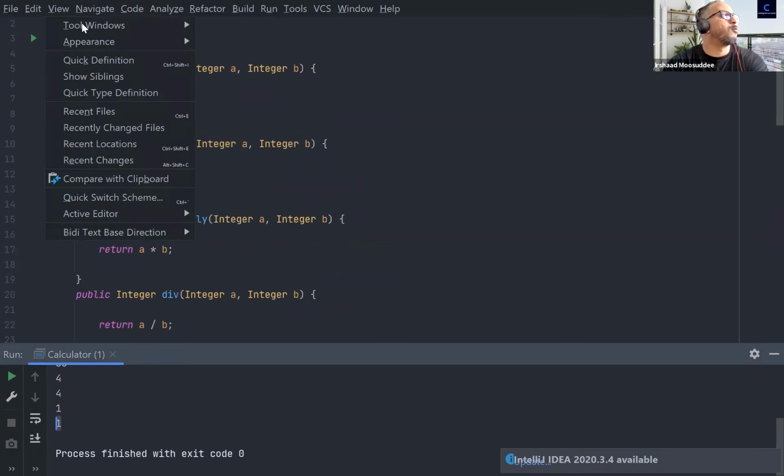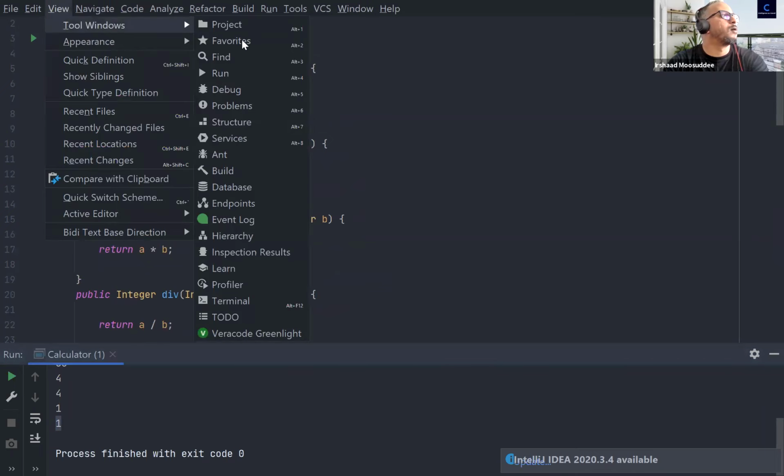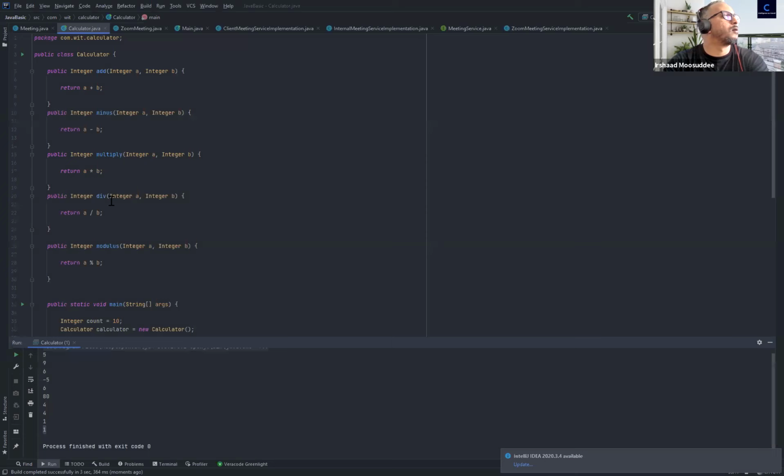Now we have other kinds of operators in Java. We have... so let me bring back that presentation.